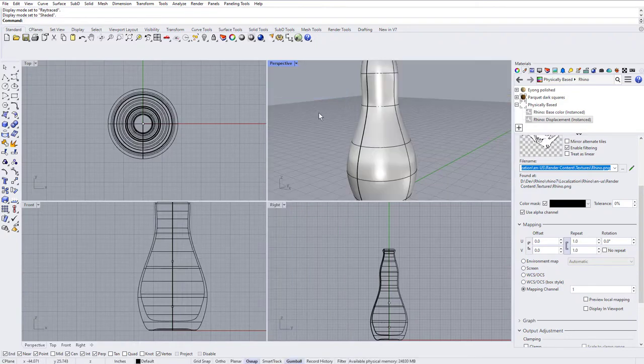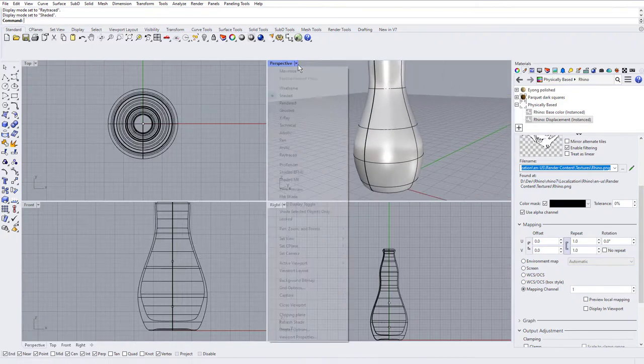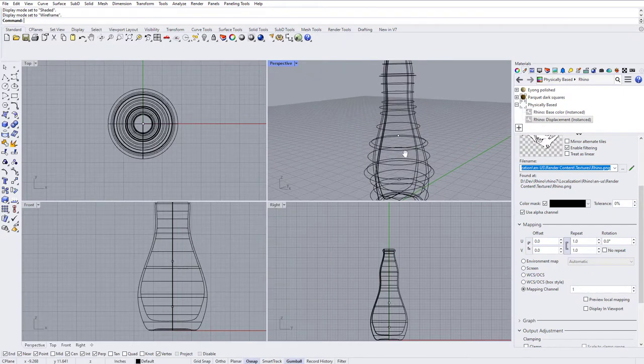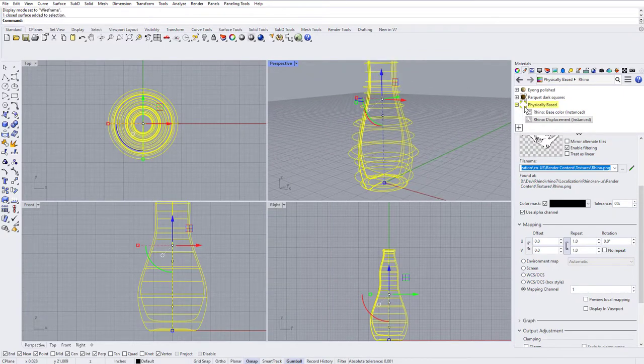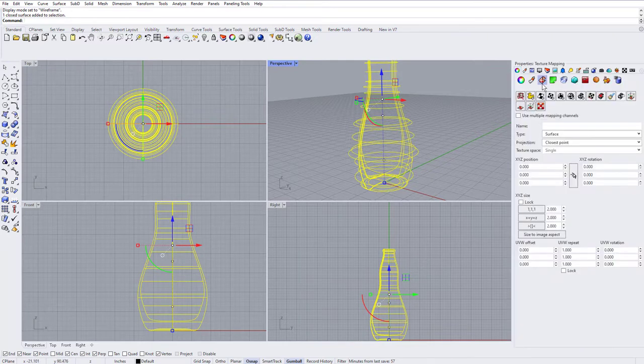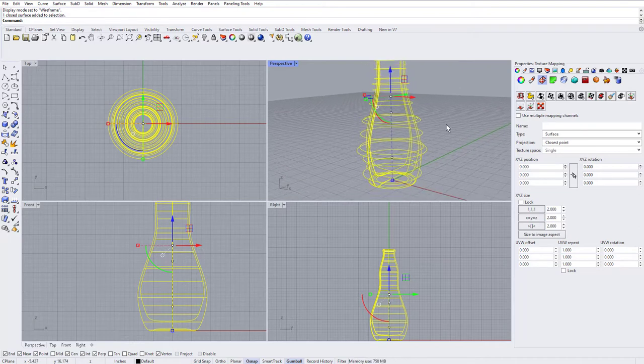For now, let's be in shaded mode, or maybe even wireframe mode. What we want to start doing is add a mapping, a texture mapping. So we go to the properties tab, and in that to the texture mapping section, and we see it's currently set to surface mapping. So there's no specific UV mapping set, just what the surface generates by itself. Now for this bottle, it makes sense to use a cylindrical mapping, since we are having a mainly cylindrical shape.